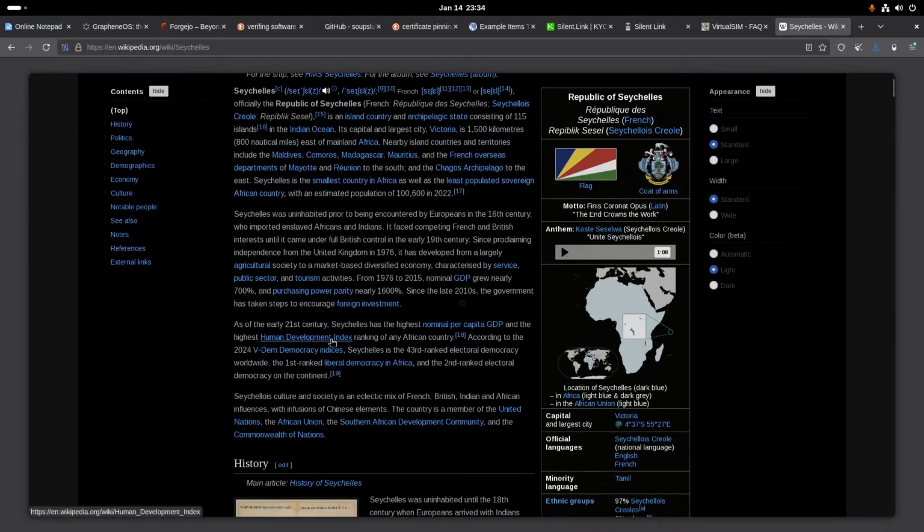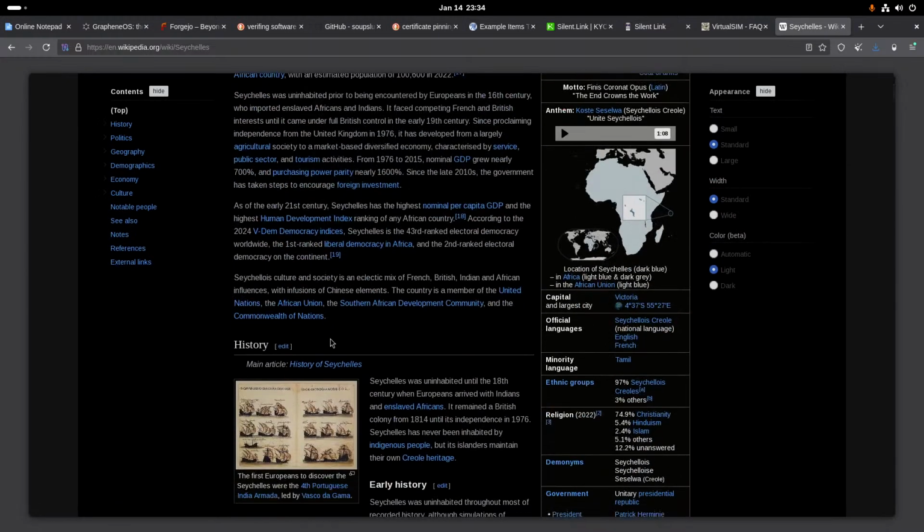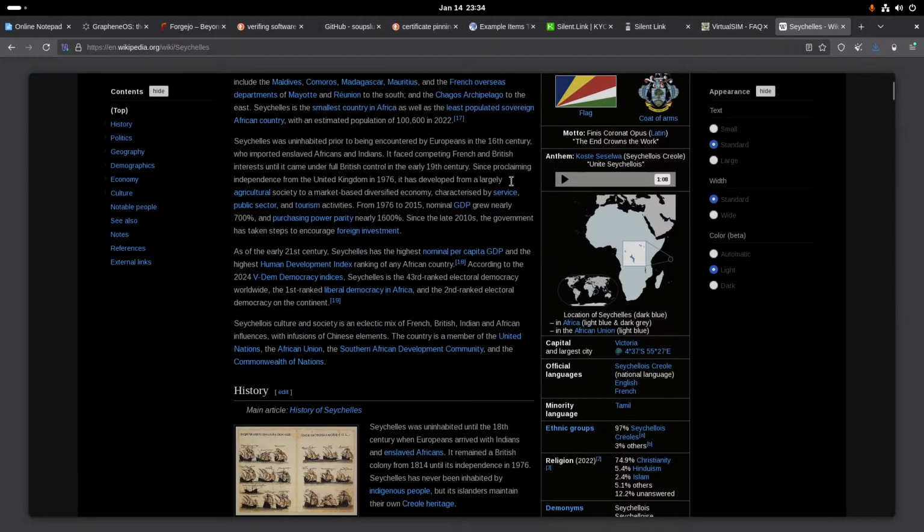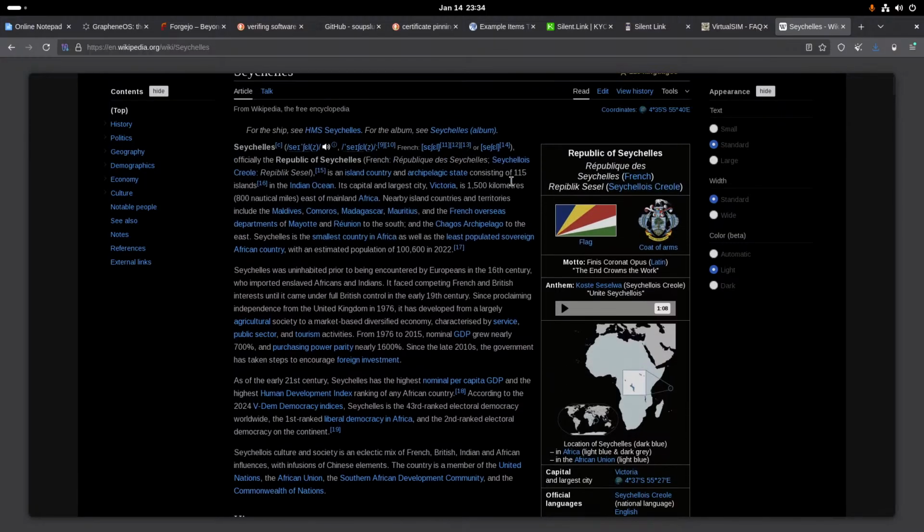Oh, it's in the middle of Africa. This makes sense. Christianity, Hinduism, Islam. Interesting. It is an island country that consists of 115 islands in the Indian Ocean. It's the capital and largest city. Oh, they just took it and put it inside Africa to see the size comparison.